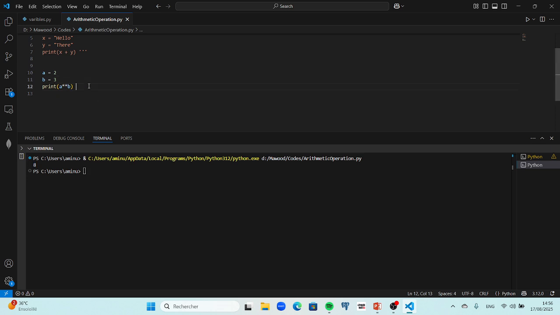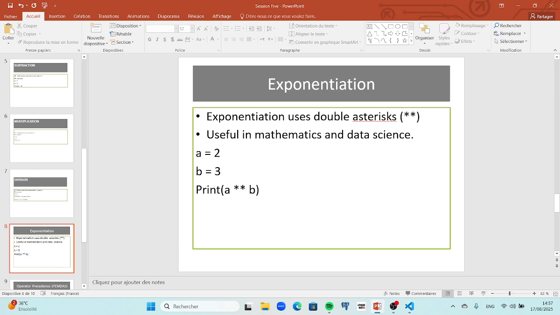It means that we multiply 2 three times: 2 and 2 and 2. When you use exponentiation, it means 2 multiplied by 2 and multiplied by 2. Okay, it is equal to 8. This is how you can use power or exponentiation in Python. It is very simple and easy.